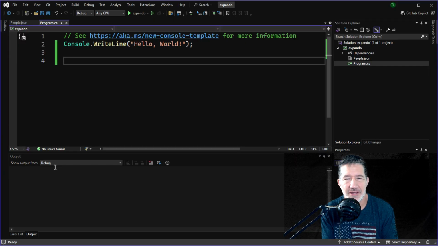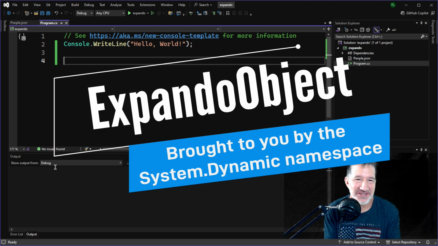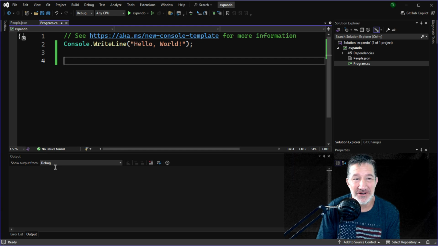I recently found out there's something called expando object in C#, and I thought that was hilarious that they called it expando. So I started off with a demonstration on how to dynamically dereference a JSON file.